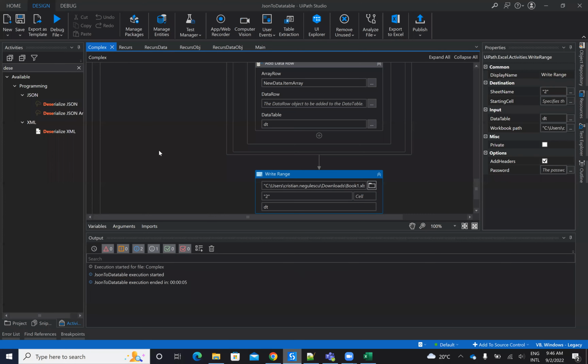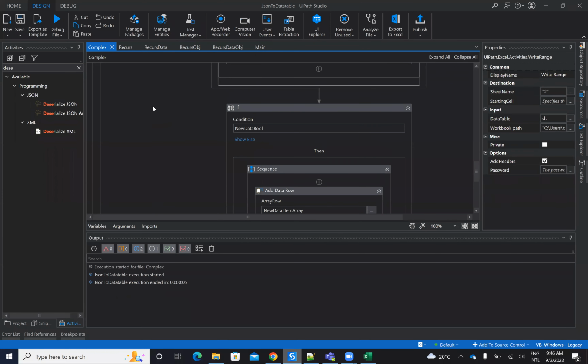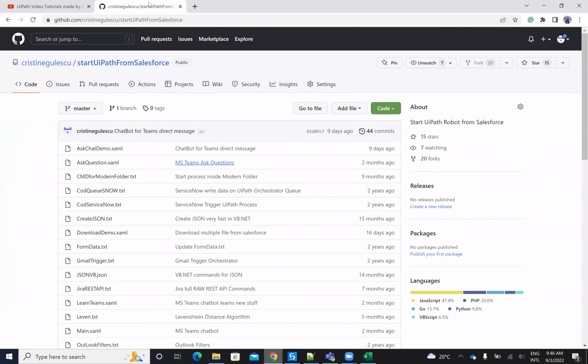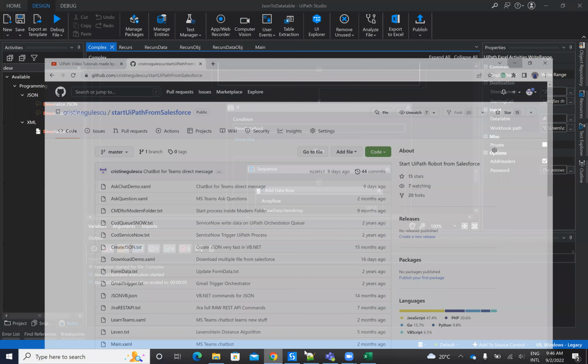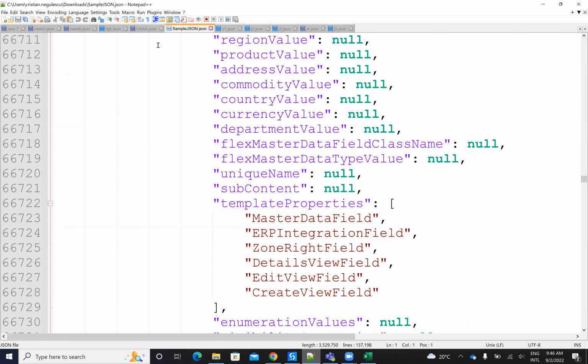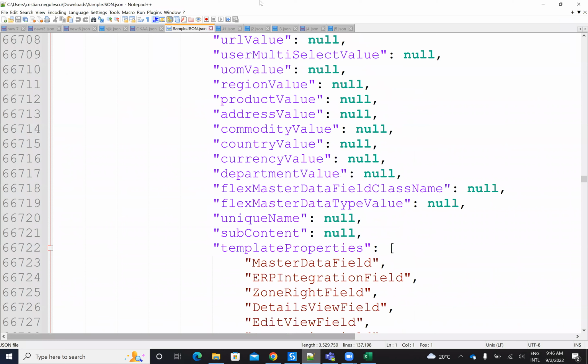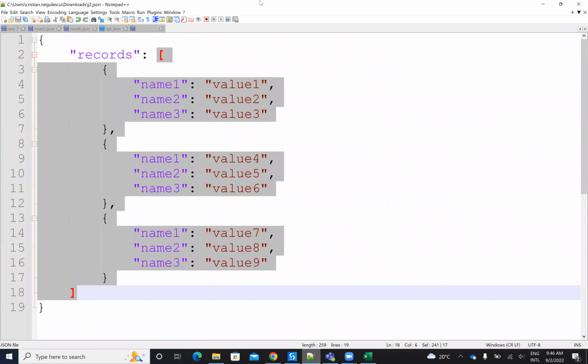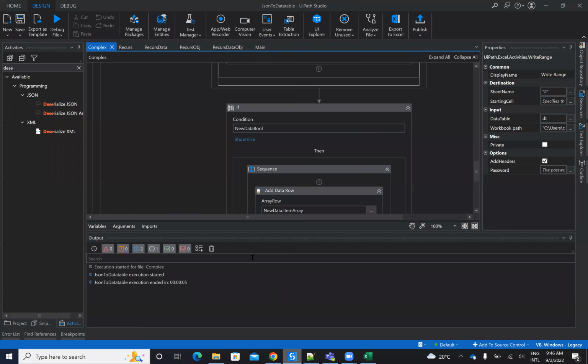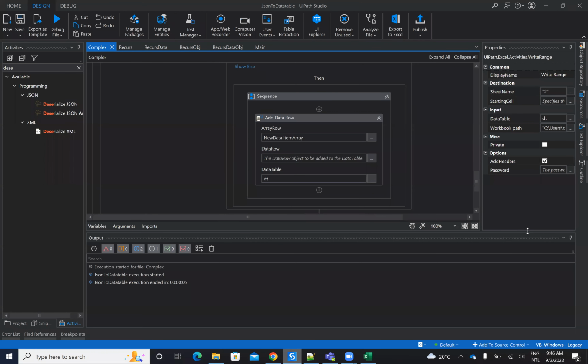Like I said, the code will be on my GitHub, and I'll provide you the code there. And I hope with this video I'm able to close these multiple questions about how to convert the JSON to data tables and how we solve this problem. So I hope that this code will be able to solve all your problems.